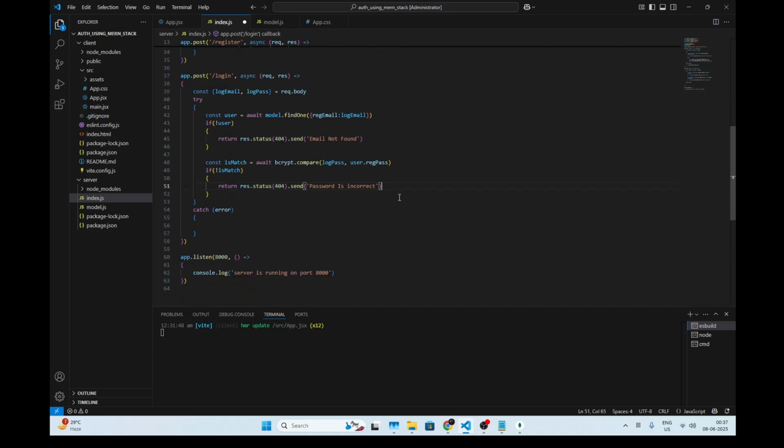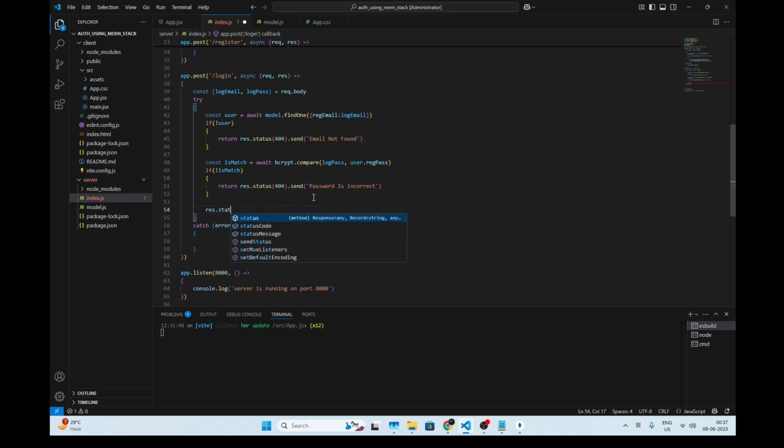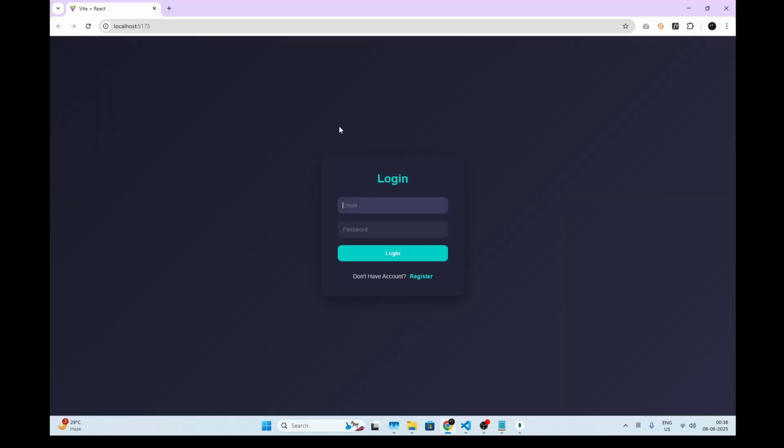After comparing the password and comparing the email, our third step will be to pass the successful message to our front end with the status code of 200. We will pass login successful. And if we get an error, then we will also pass the response with the status code of 500 dot send error. Now let's check whether our login is working successfully or not.